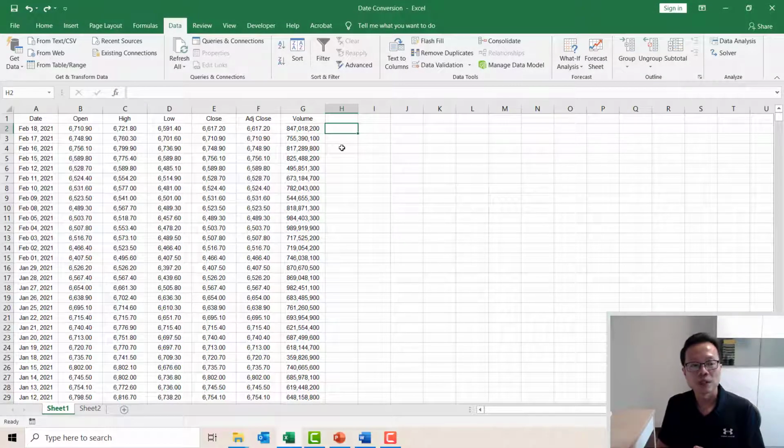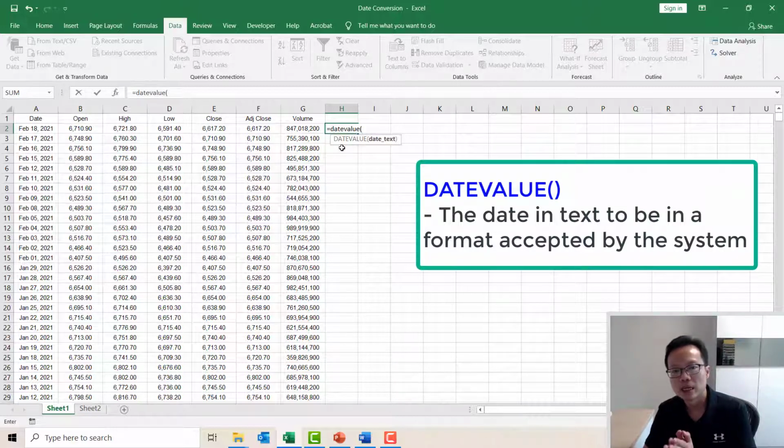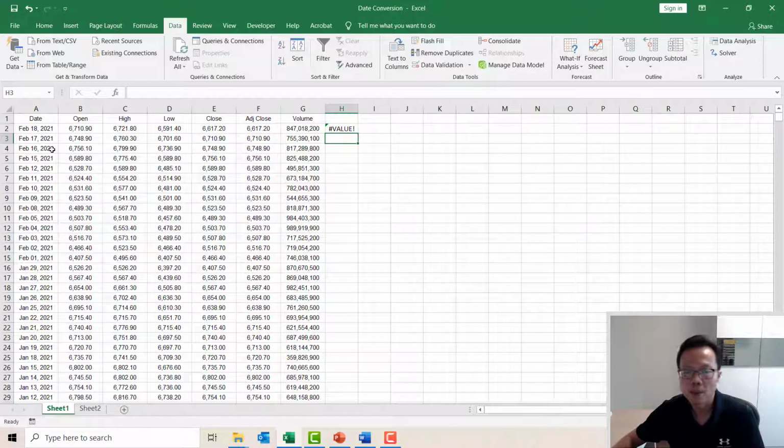Okay, so now how do we convert all these dates in the text format to dates in the proper date format? So some of you may be wondering whether we can make use of the function DATEVALUE to do this. Okay, for those who do not know, this particular function called DATEVALUE converts a date in the text format to the proper date format for you. But unfortunately, this only works if the date in the text format is displayed in a way that is accepted by the system itself. So in this particular case, if I were to enter this particular text date as the argument or the input to the DATEVALUE function and hit enter, it's going to return me a hash value. It doesn't work in this case.